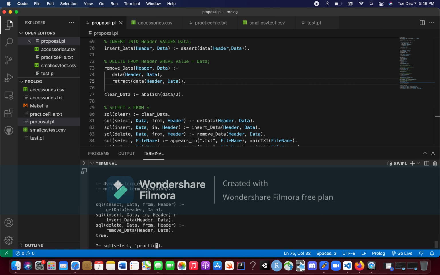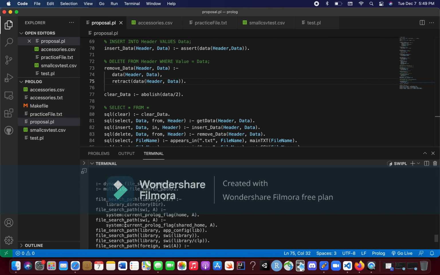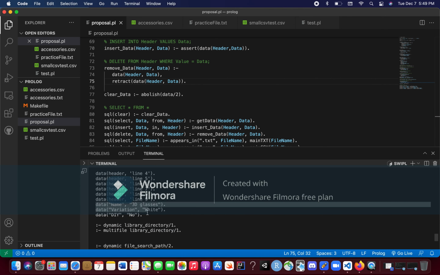And so I'm going to read in the small CSV text file next to show that it can assert data simultaneously. So you see here the data is in there also.